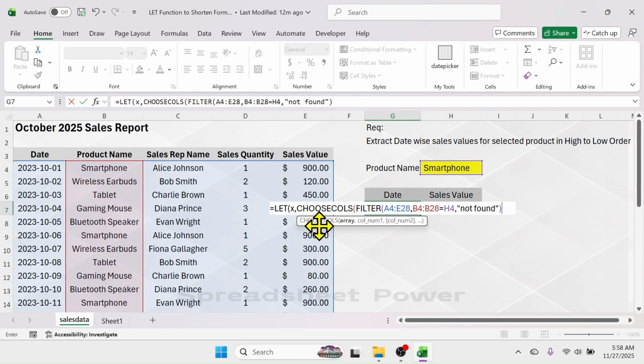So let me put here double quotation, not found, double quotation, then close this FILTER function. Now we are in the CHOOSECOLS function, put a comma, and in the col_num1, we have to put the column index for this date, which is the first column. So put here 1, put a comma.